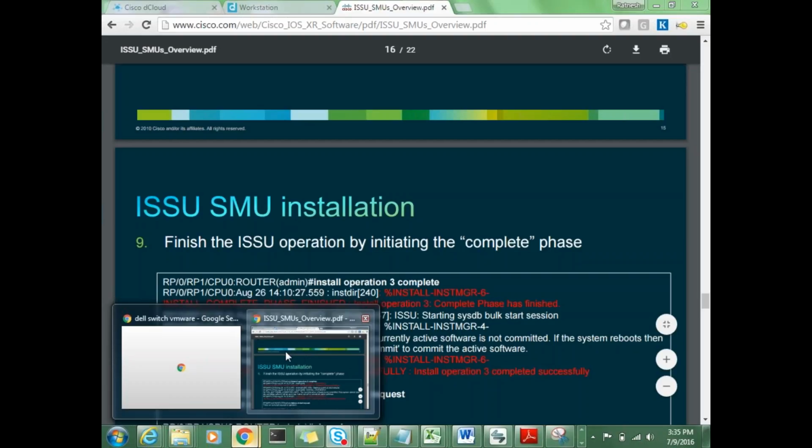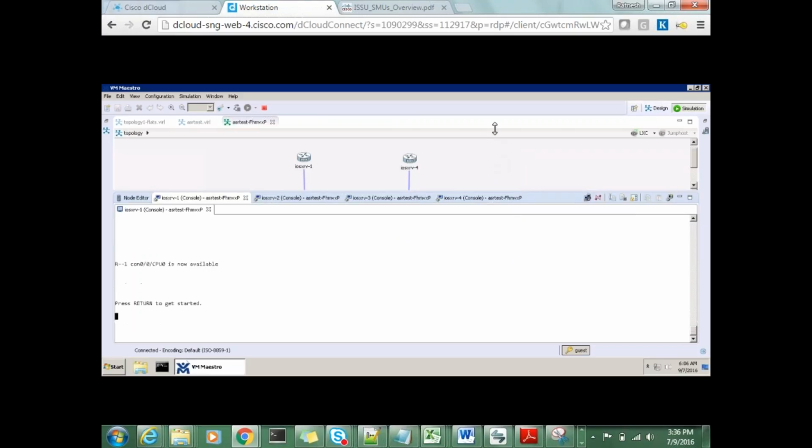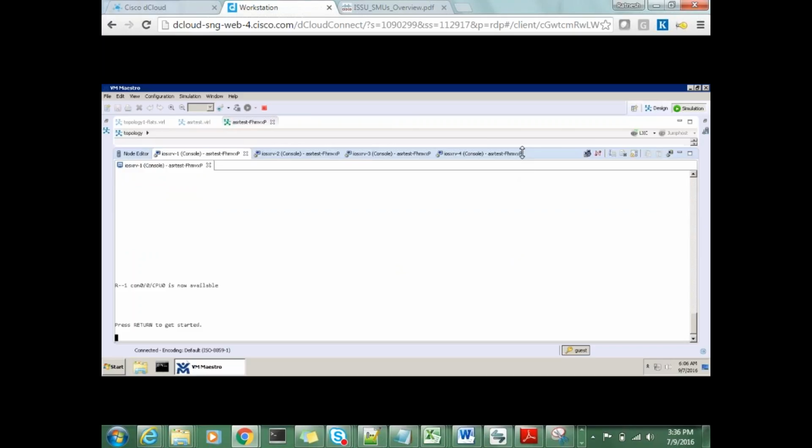Oh, where is the workstation? Okay. Are you able to see these devices? I can maximize it. See. Okay. So I don't know how to maximize. It's okay.